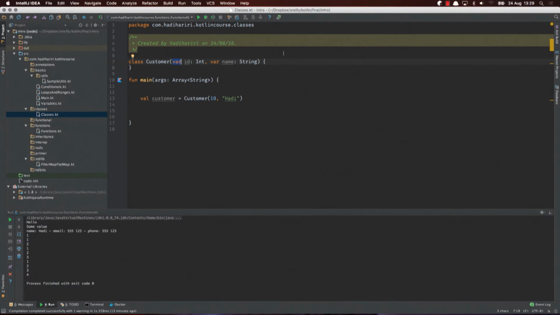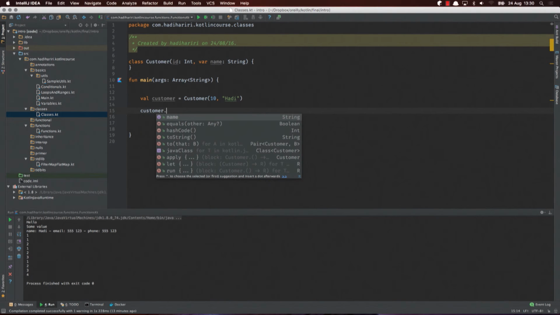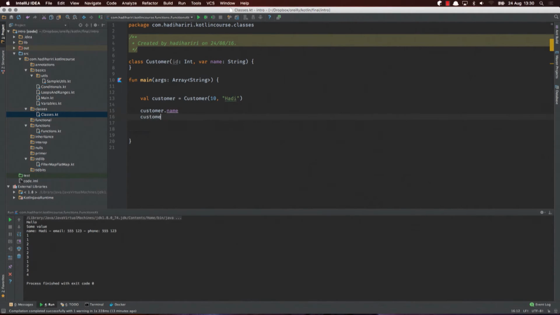But these two arguments are also properties. So effectively, this var in front is declaring a read-write property for this class. If I remove this var, then it is no longer a property. It's just a value being passed into the constructor. So you can see here that customer name exists, but customer ID does not, because it's not declared as a property. As soon as I add a var or a val, it now becomes a property. And this is exactly what I wanted to accomplish: the ability to initialize values directly when I call the constructor.